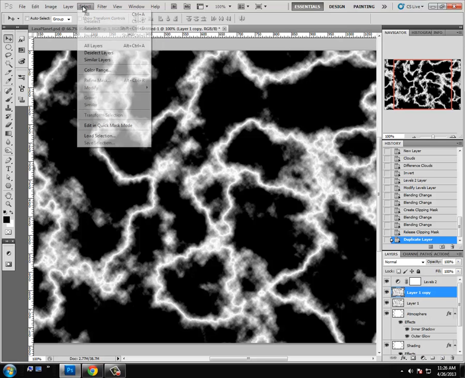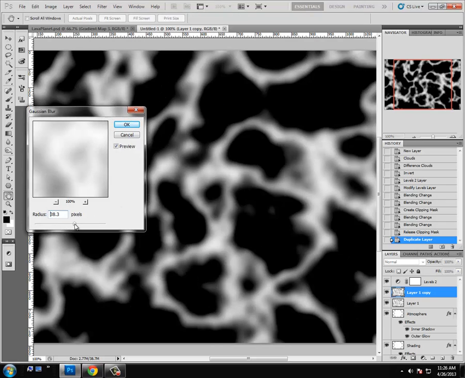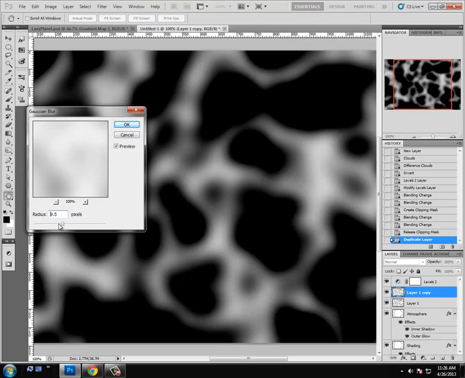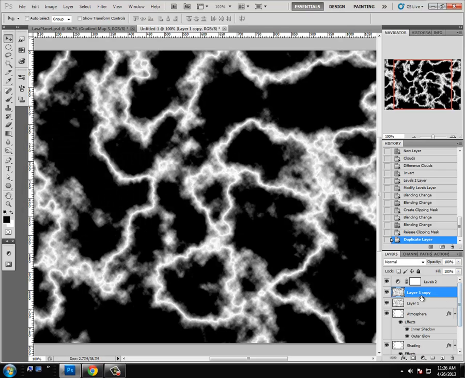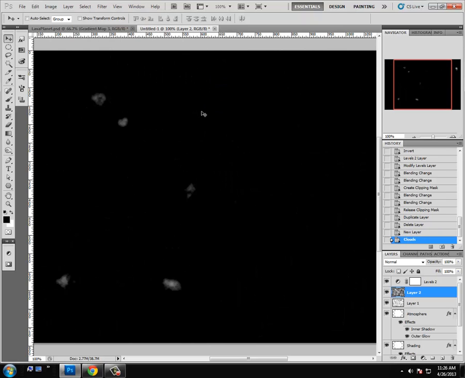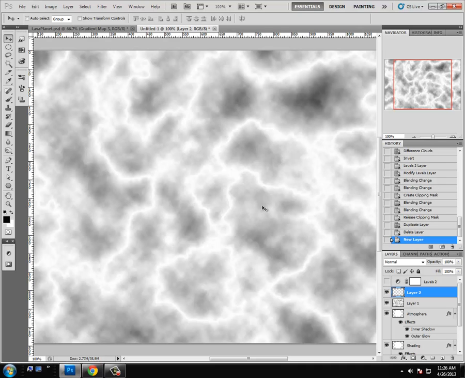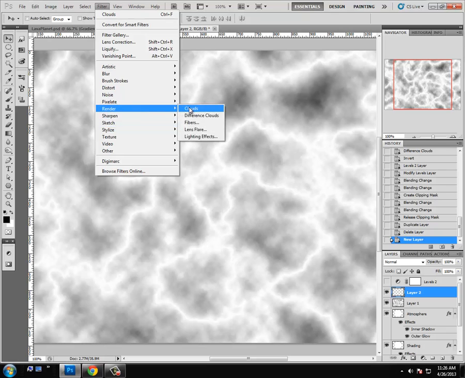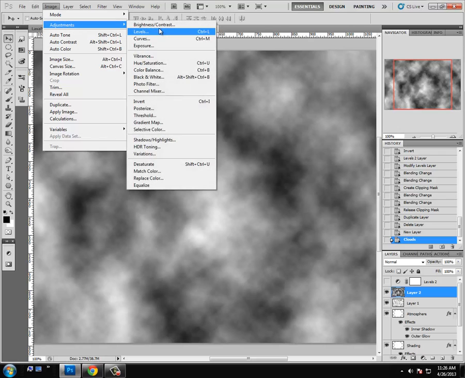I want to blur this. Filter, blur, Gaussian blur. It's a little too much. It's not doing what I thought it might. Alright, well, we just won't do that. You know what we can do, though, is just add another, let's do render clouds. I see why it's doing that. I left the levels on. Don't leave the levels on. Render clouds. Okay.